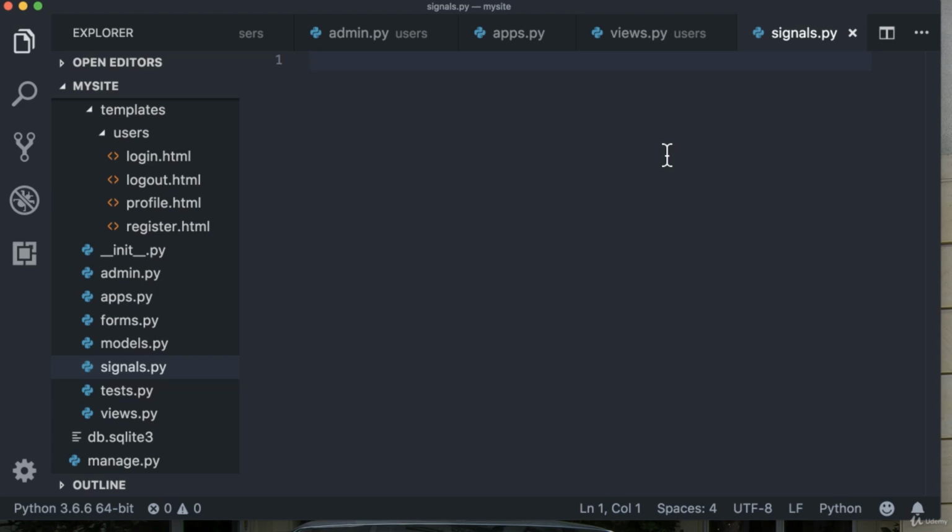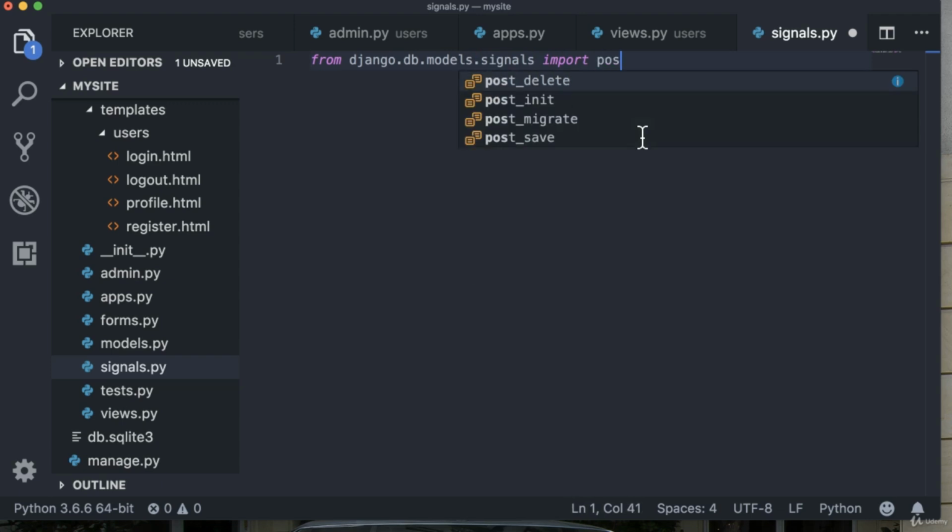So now let's first of all import the signal, which is post save. In order to import that, you type from django.db.models.signals import post_save. As you can see, there are a bunch of other signals as well, such as post delete, post init and post migrate, which can be used for different purposes. For now we will use post save because we want to get a signal when the user data is saved, or when the user is actually registered.